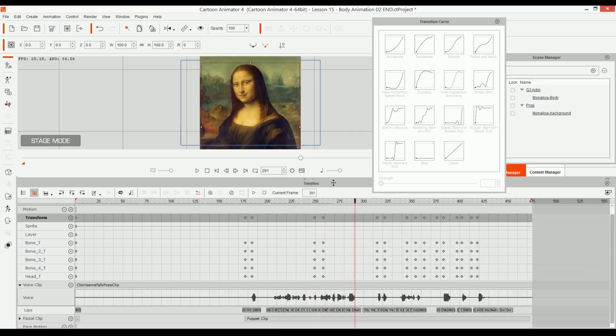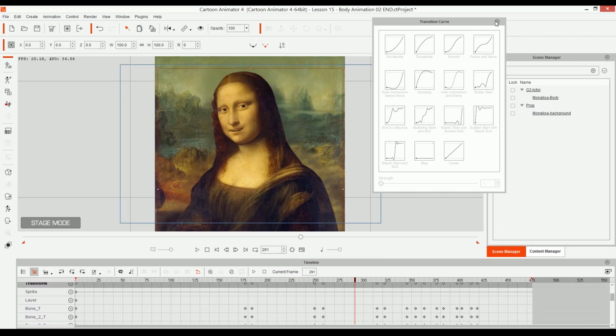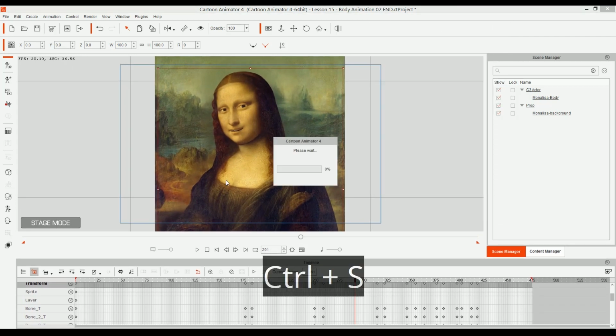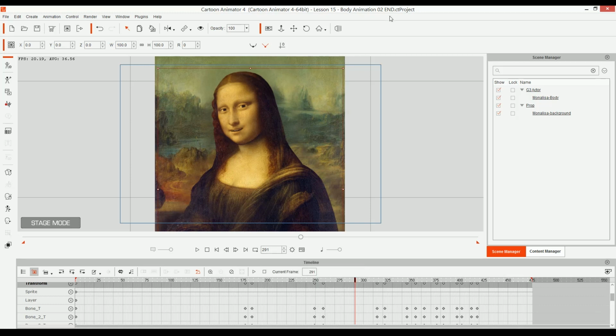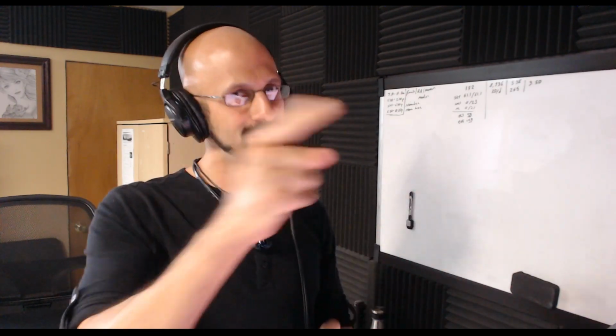Let me make the timeline smaller. And I believe that's it. Let me save it, and you can check the end result. Alrighty. That's it for this lesson. In the next one, we're going to be importing all the other elements for the background and setting up the scene. Okay? See you in the next lesson.